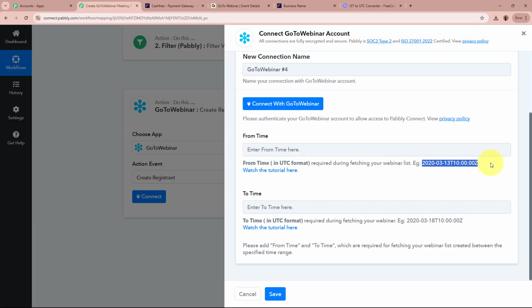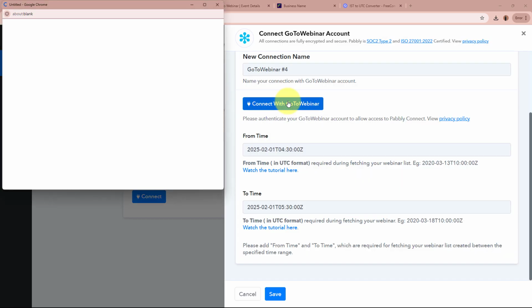Okay, so firstly I'm going to copy the same format from here and paste it right here. The date is going to be 1st of Feb 2025 and the timing is going to be 4:30. Okay, so this is the from time, and for the to time, I'm going to paste the same format right here. To time is going to be 1st Feb 2025, and as this is 4:30, and the webinar is for 1 hour, it's going to be 5:30 right here. Okay, so this is the from time and the to time. Now I'm going to click on this Connect to GoToWebinar button.